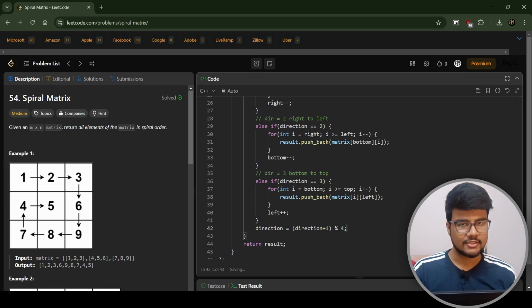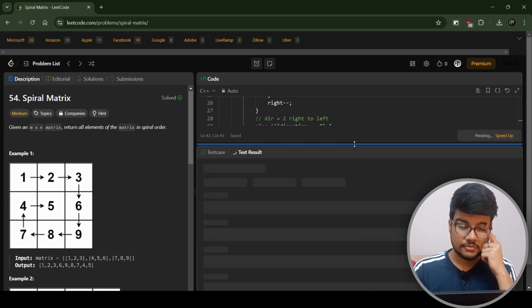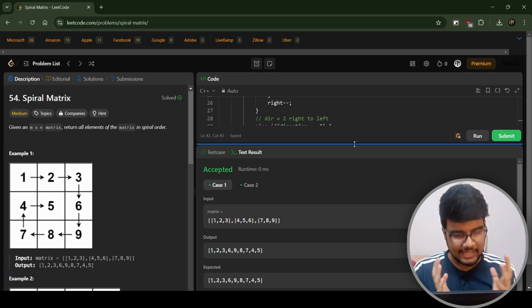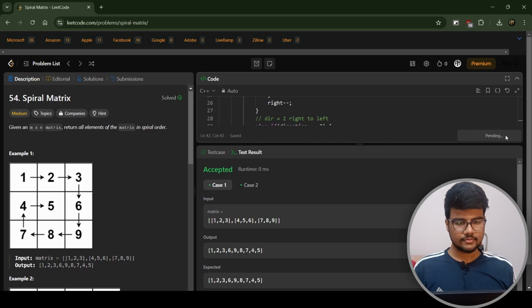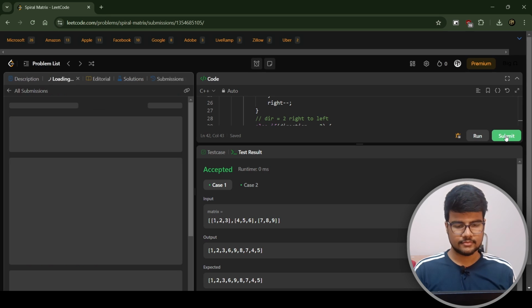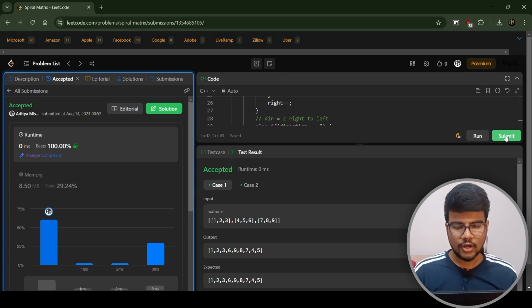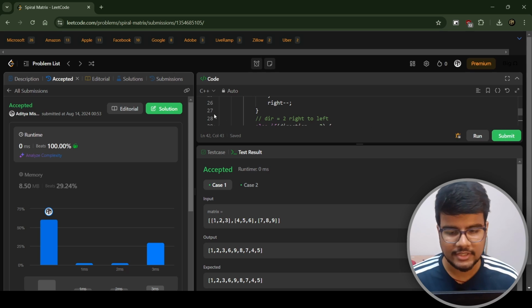Let's run this code. So it is accepted. Now let's submit this code. So bingo guys, our code is submitted and the speed is 0 ms.